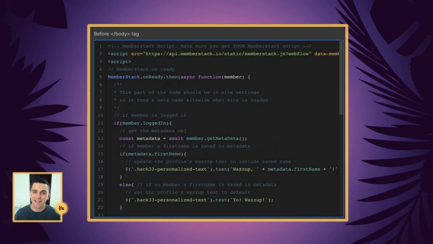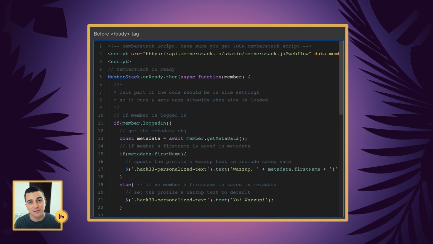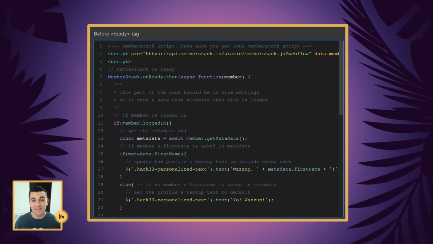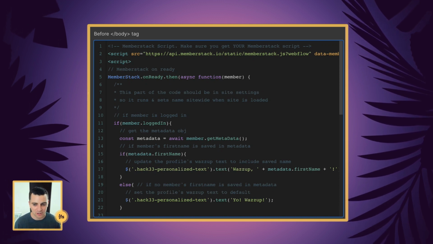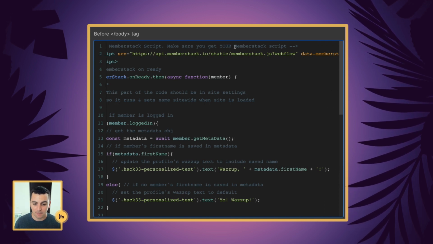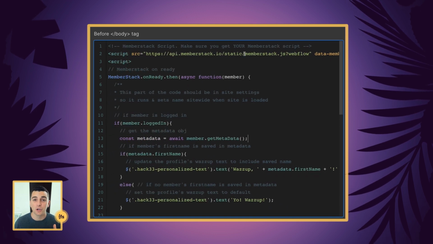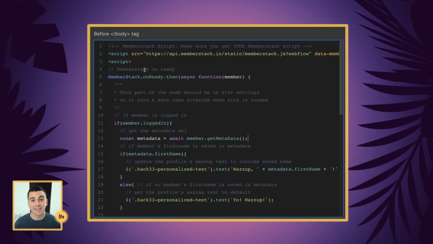Let's break down this code line by line. Before the closing body tag, we're going to insert our Memberstack script and the script that is customizing the name on the page. Remember, you must use your Memberstack script up here, not just copy paste from this page. It's very important you're using your setup.